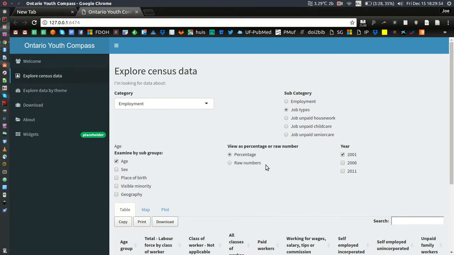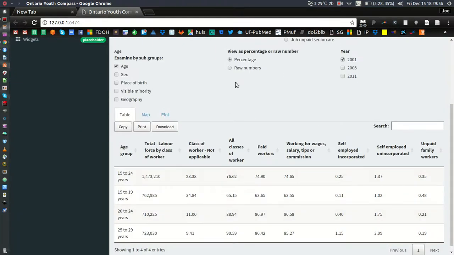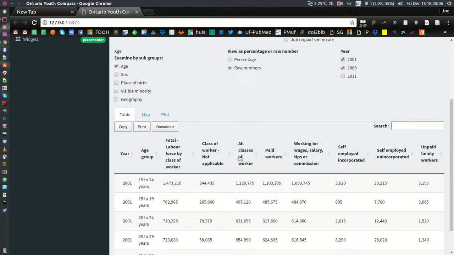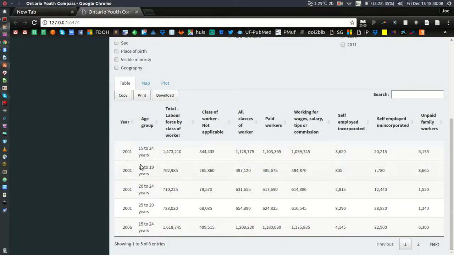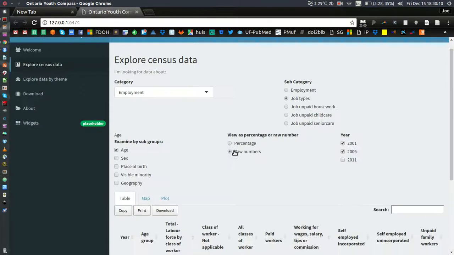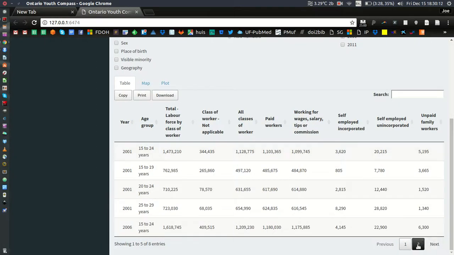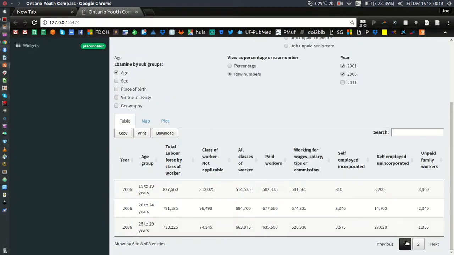And then if you want to view them in percentages, that just needs to be clicked, or you can view the actual raw numbers. And then also the years, you can choose multiple years or just one year. If I choose multiple years, then it just adds it to the chart and makes it bigger. So this one doubled the size, and now there's a second page, and it's 2006 there.